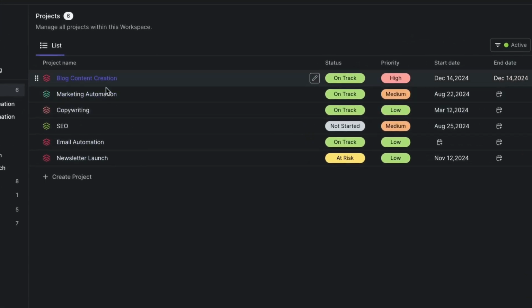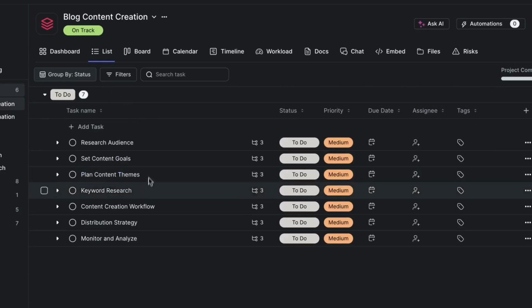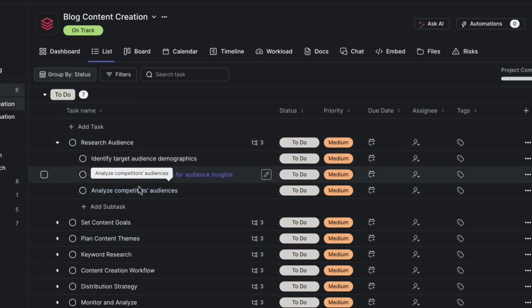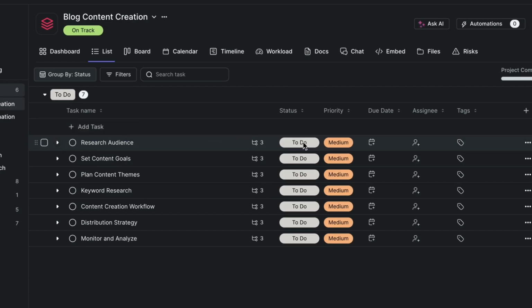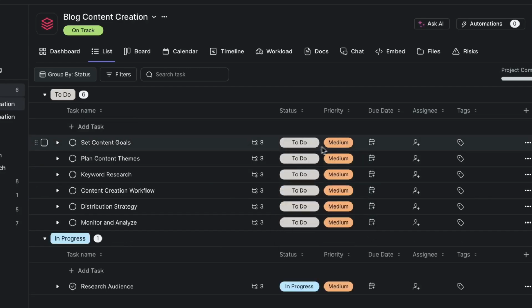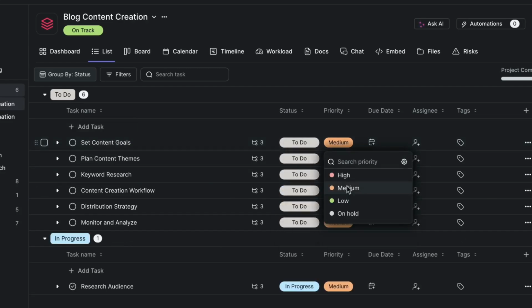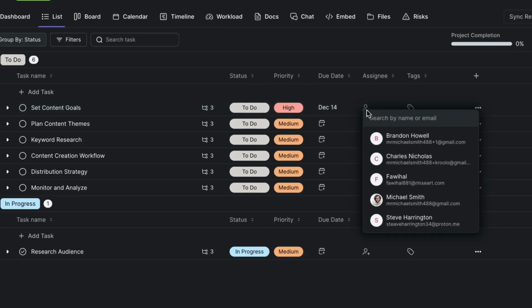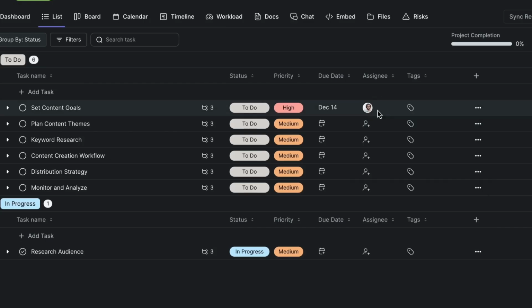Click on the project name to open the project. Here, we can see a list of all tasks. To view a list of subtasks within tasks, click on the drop-down menu. From here, you can change the status, priority, due date, and assignee. You can also add tags from here.